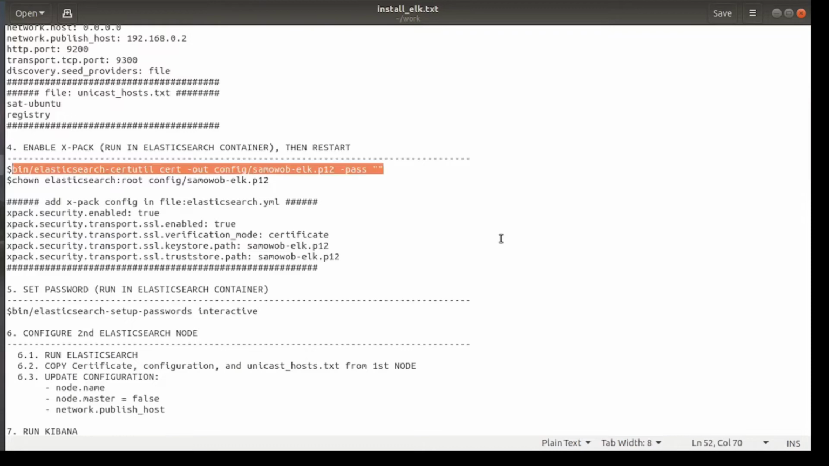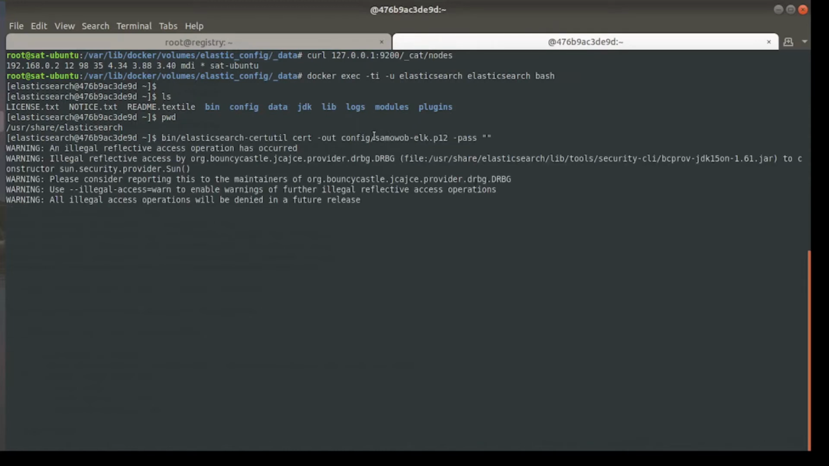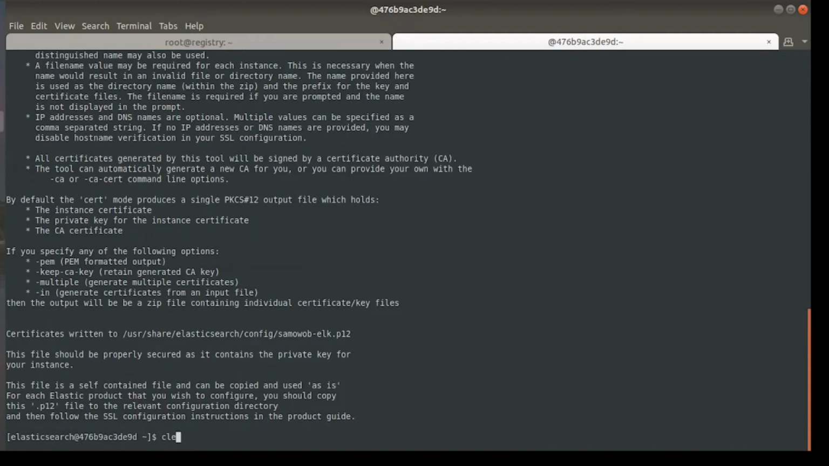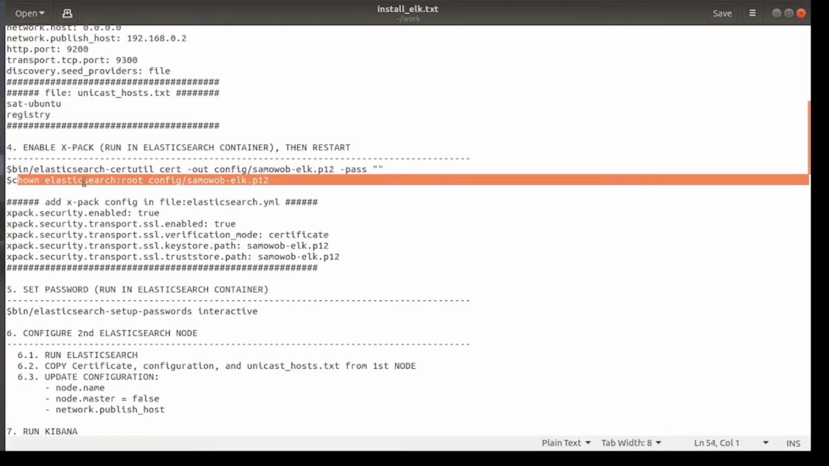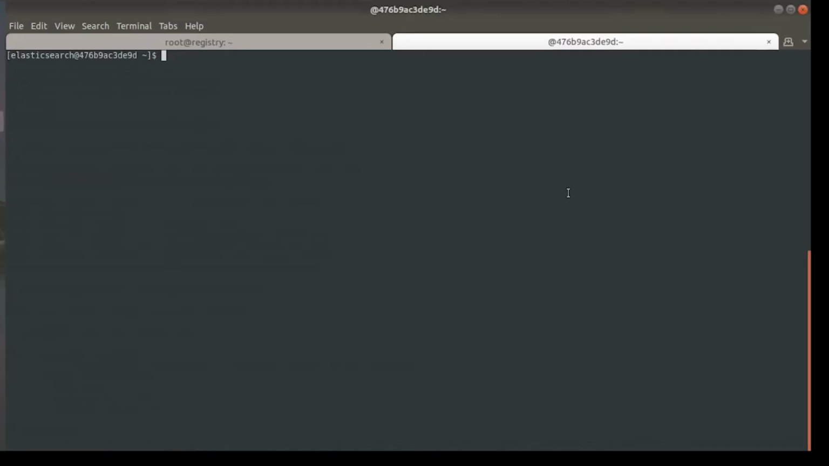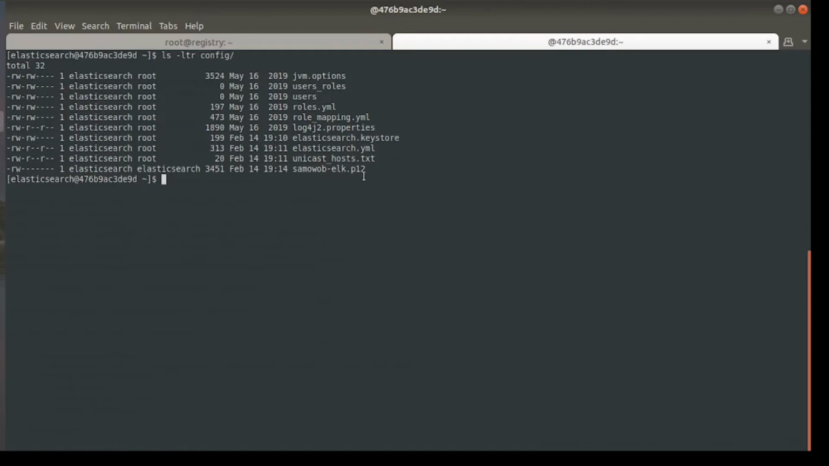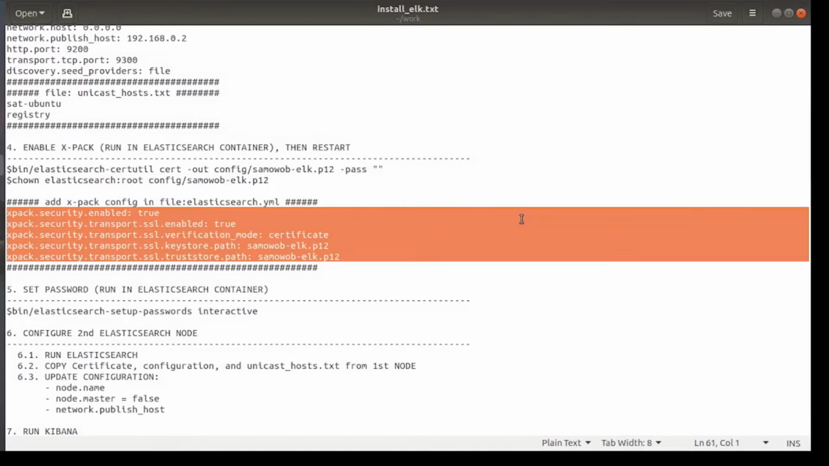Run this to generate the certificate. This certificate is required to enable the X-Pack plugin. Okay, we don't need to run this because we already use the Elasticsearch user. We can check to make sure. You can skip this. Now we update the configuration as we have the certificates.